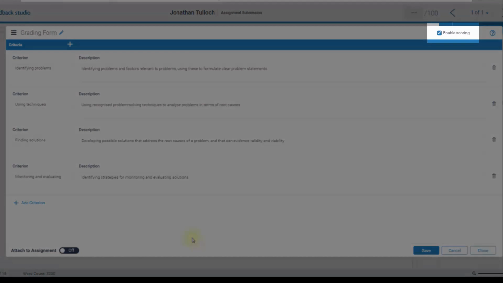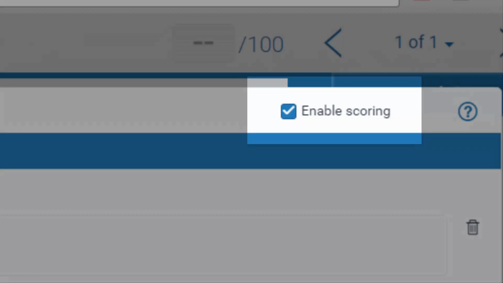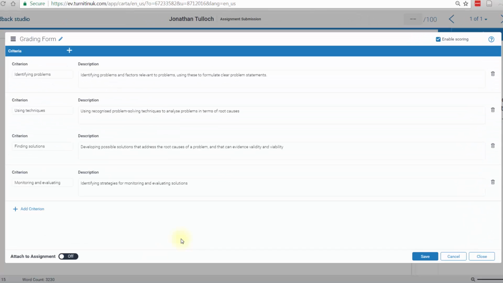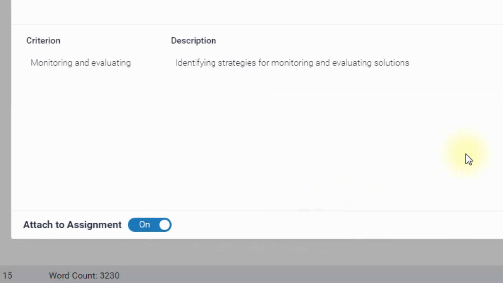Up in the top right corner, there is a checkbox that allows you to either enable scoring or disable scoring. This scoring doesn't refer to the kind of automatic grading that you might find in the other rubric versions. It simply determines whether or not there'll be a space there in the criteria for you to provide your own grade next to each one. We'll leave this enabled for now so we can see what it looks like. But let's save this grading form and then use this slider at the bottom of the Rubric Manager to attach it to the assignment.